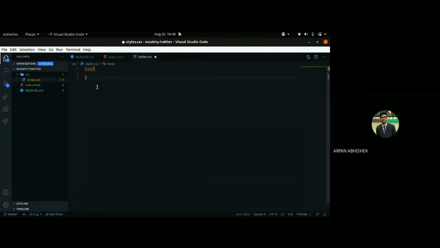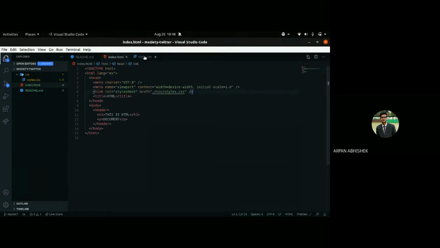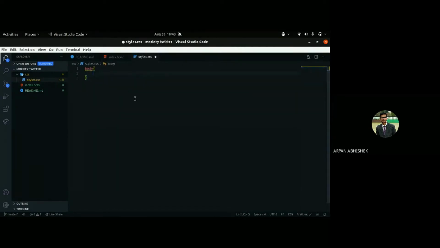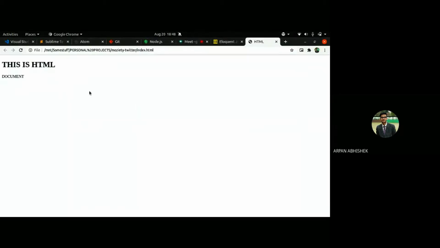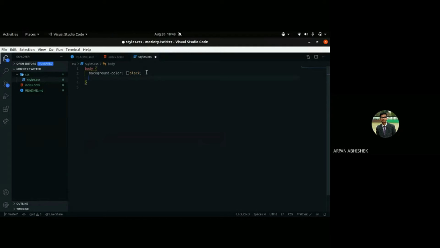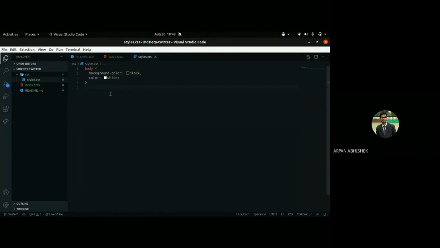So actually we can select multiple things. Tag is one of them. So we'll just select the whole body and give it a background color of, I don't know, black. So our text is gone because that's also black. So let's give our text white color. And that's how CSS works.